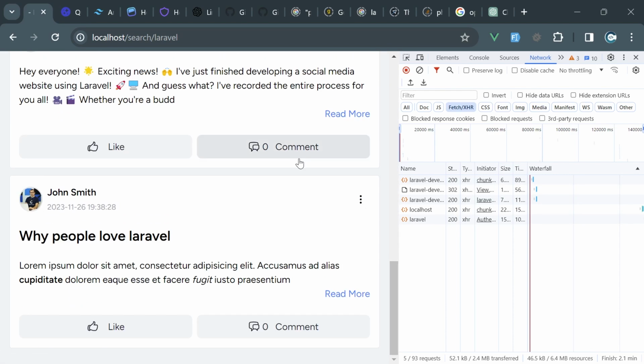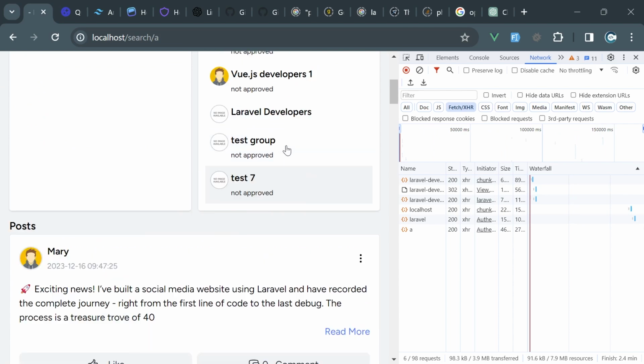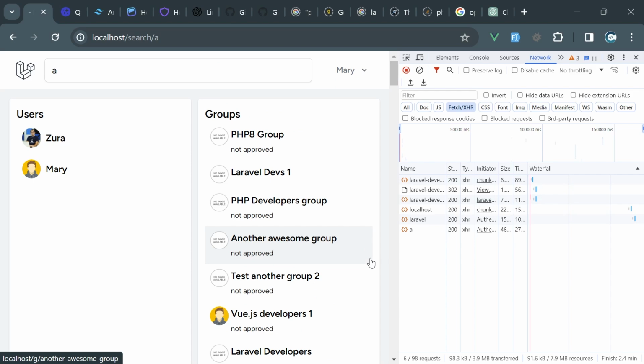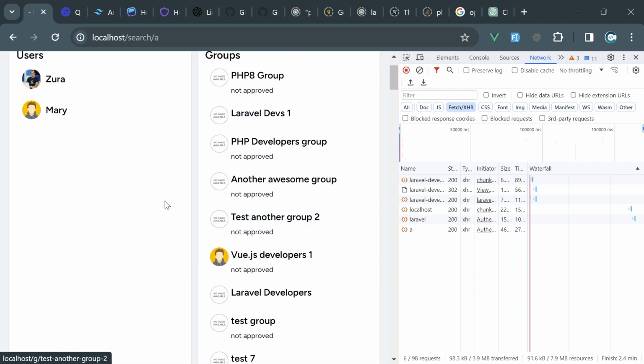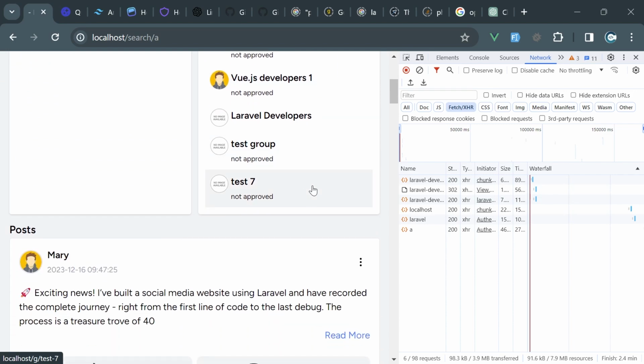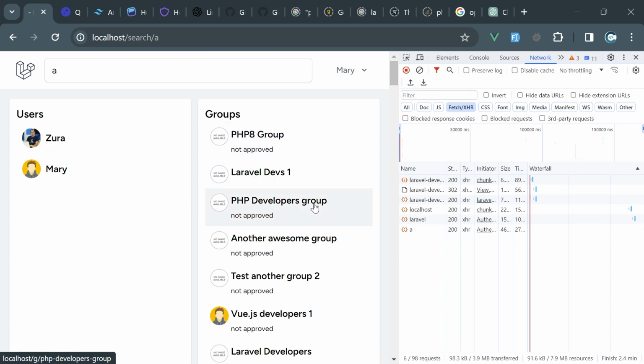Now we have this load more functionality on posts, which is great. However, if there are a lot of groups, if I search for the letter A, we see a lot of groups. If there are too many groups, we should probably implement this load more inside the groups, and we probably should implement load more for the users as well, which will make sense. But right now I'm going to leave it as it is. In the next video, we're going to implement searching for the posts with the hashtag.